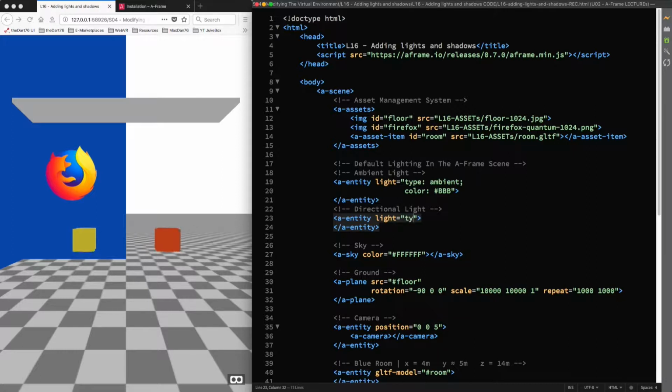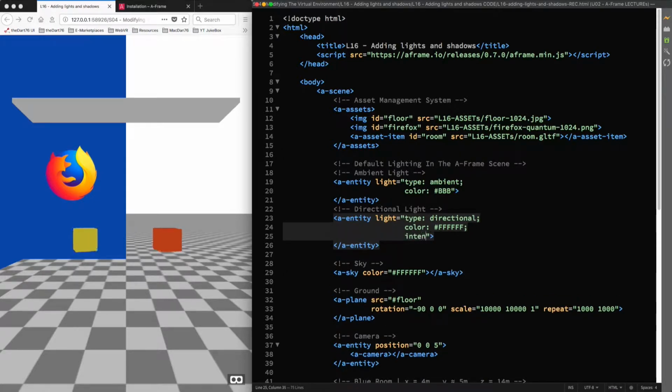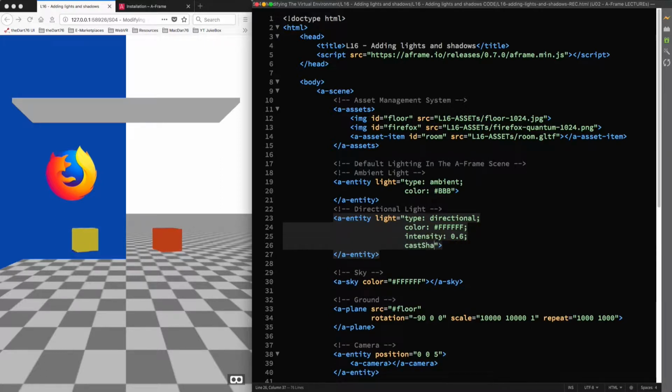So type directional, color white, intensity 0.6, cast shadow true. And nothing is still happening in our scene because we need to specify the position of the light source.